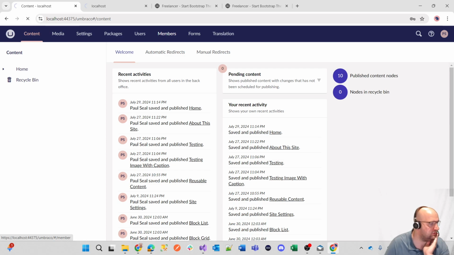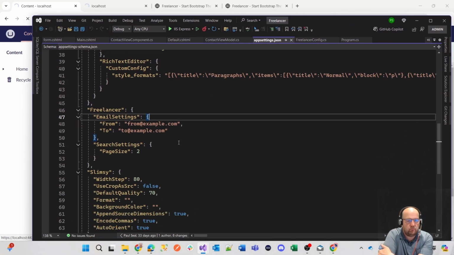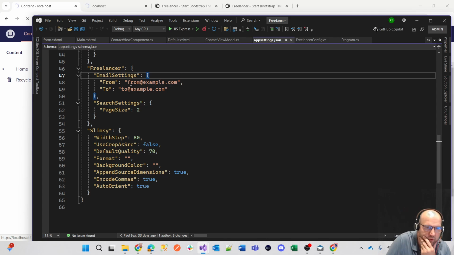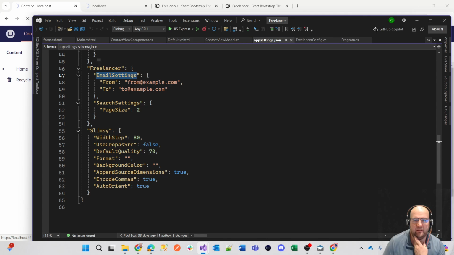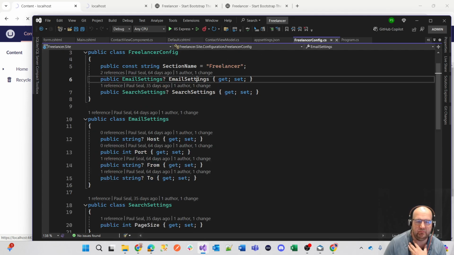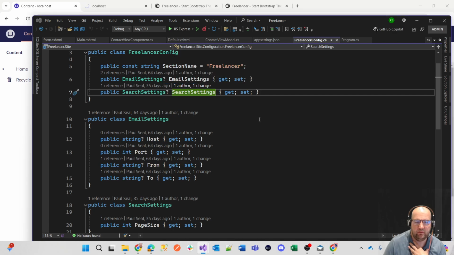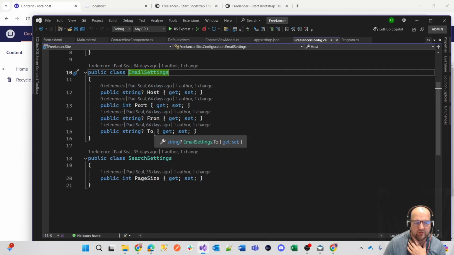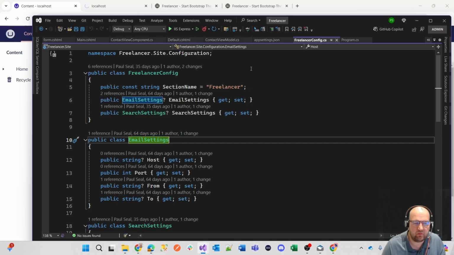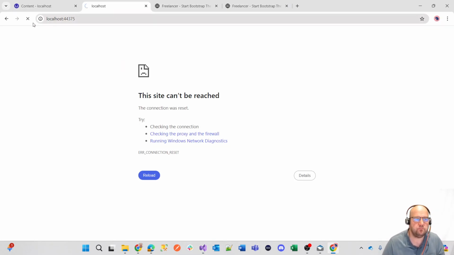And while we wait for that, I'll just mention that there's another bit of app settings that we need to configure, and there's a class we need to do for the config. So over here, we've got from example.com and to example.com. So we've got some email settings, and these are represented in this class, email settings, and here with these host, port, from, and to, etc. So just let this wake up.